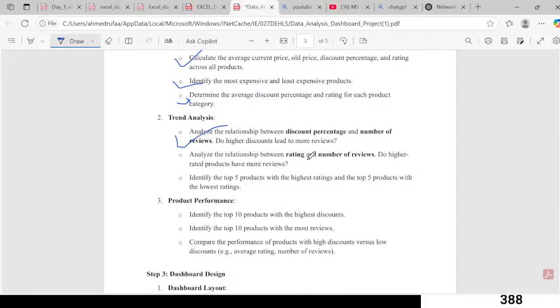So analyze the relationship between rating and number of reviews. We also do the same, and look at this question also. Do they correlate? So we use the scatter chart to understand that. So do higher rated products have most reviews? Okay, let's do that in a minute.